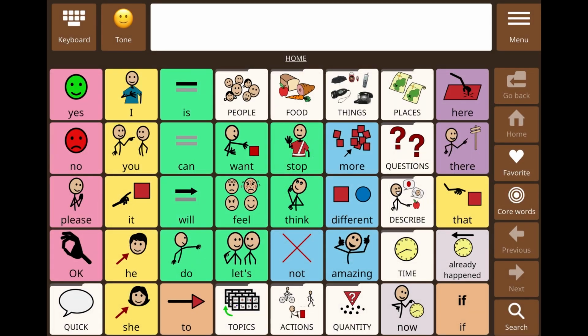Avaz uses SymbolStix symbols. As well as Apple or Google voices, it has premium voices from ReadSpeaker and Ivona. The Android version also has the option of Acapela voices. Personal voice can also be used on newer Apple devices.